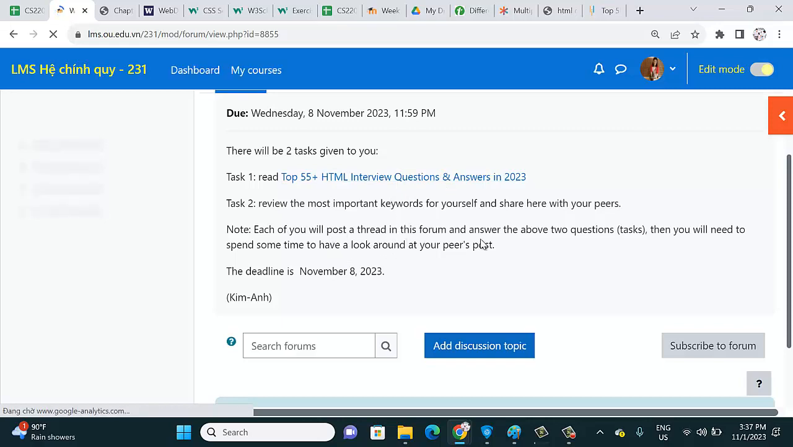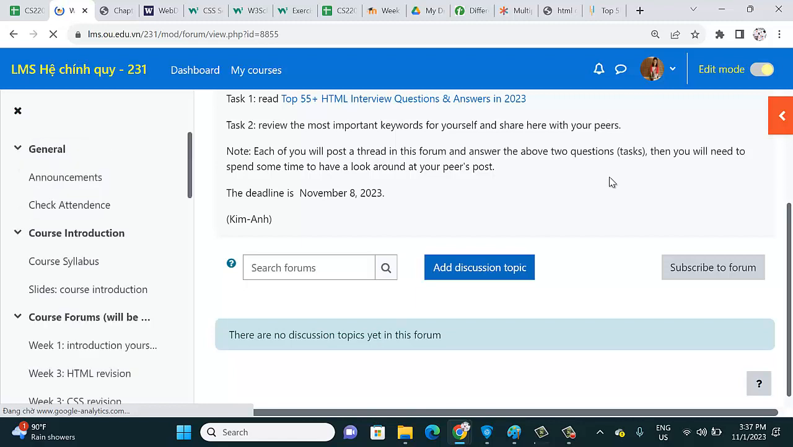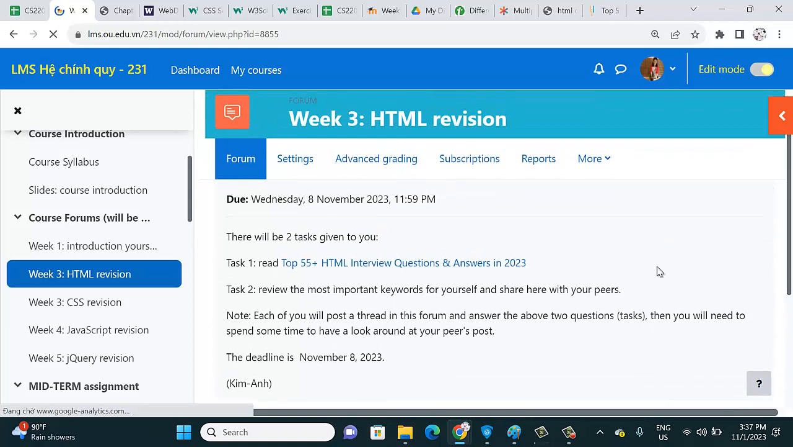And then review it, taking down the keywords, the important things you have learned from this article. Usually you create your post here, and your peers will look around at other people's posts and have some comments, some sharing, some interaction with others. The deadline is one week, next week, November 8th. Make sure you take this.